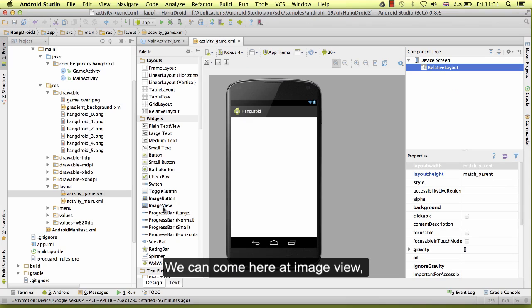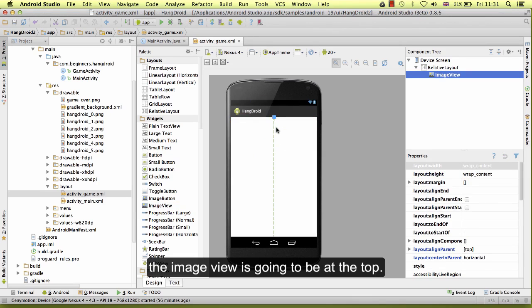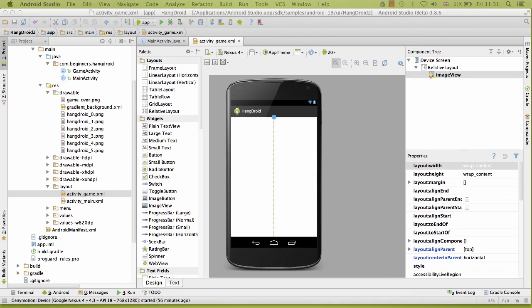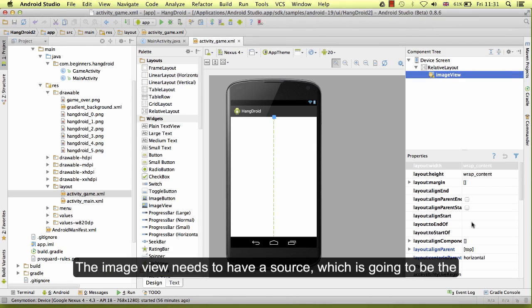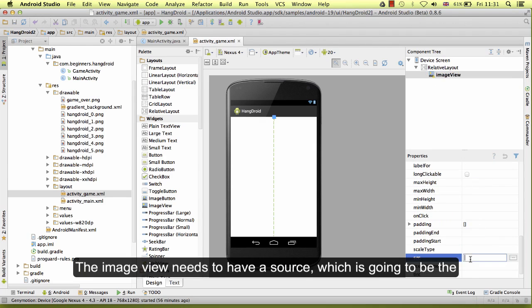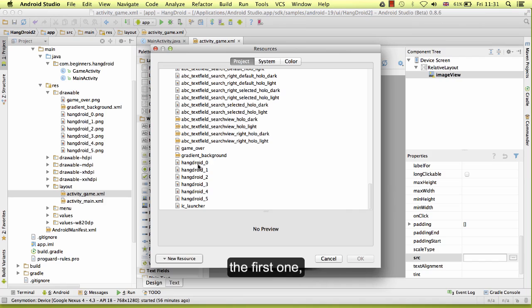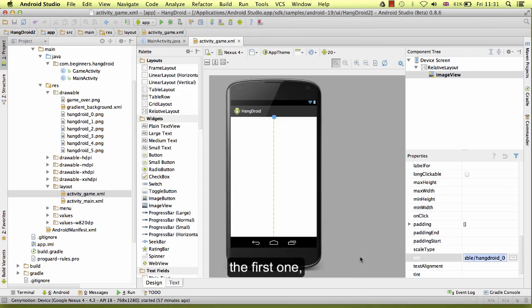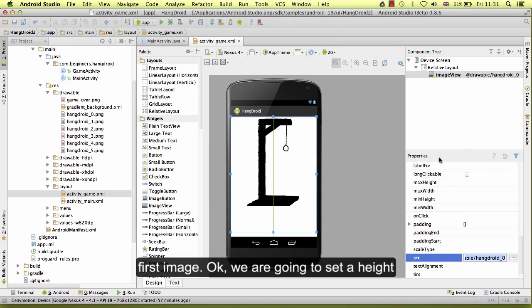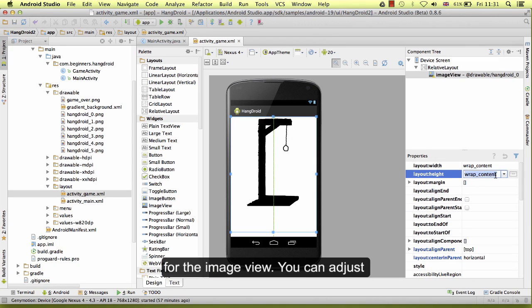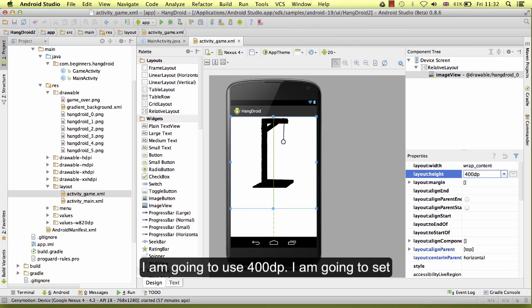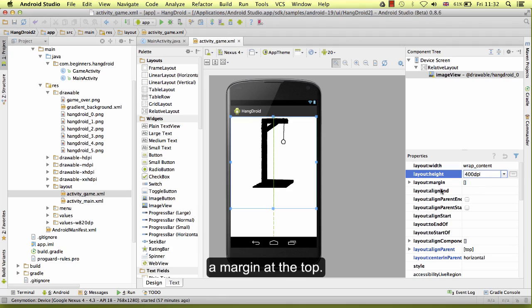We can come here, add the image view. The image view is going to be at the top. The image view needs to have a source, which is going to be the image. This is going to be the first one, first image. Okay, we are going to set a height for the image view. You can adjust this height to your mobile if you want. I am going to use 400p. I am going to set a margin at the top.